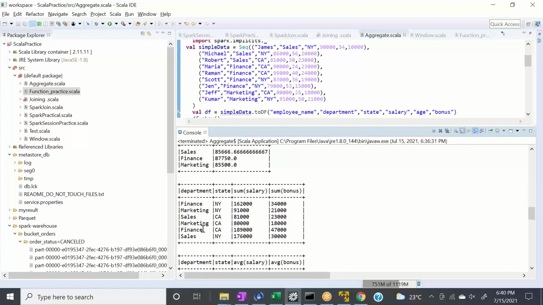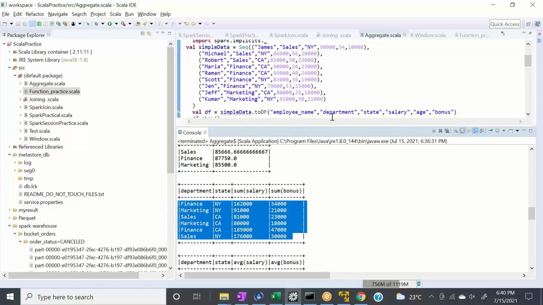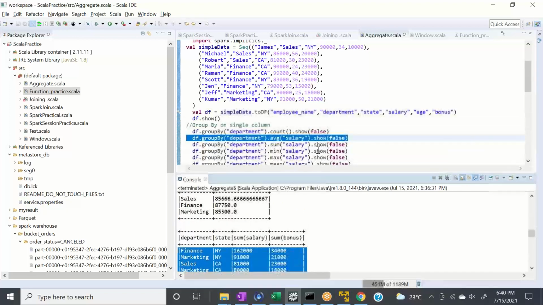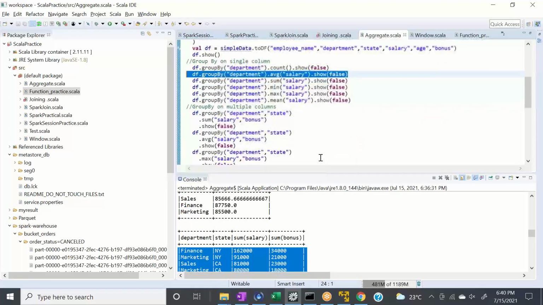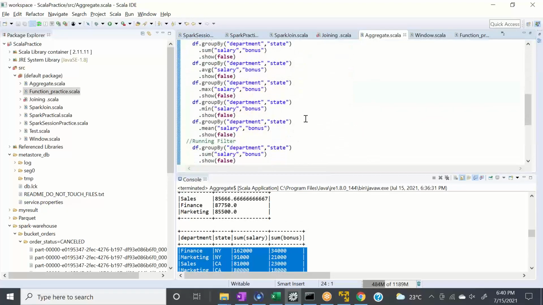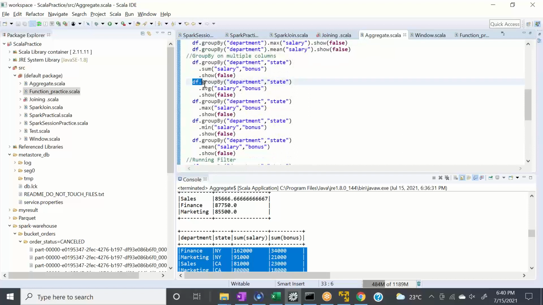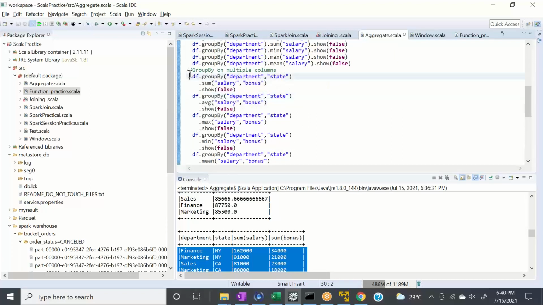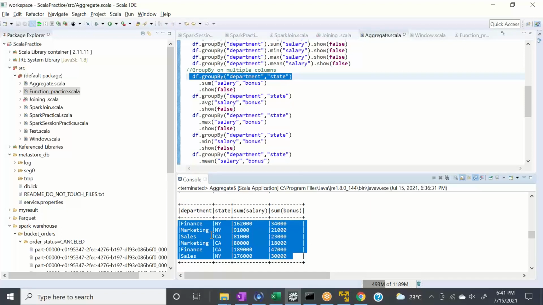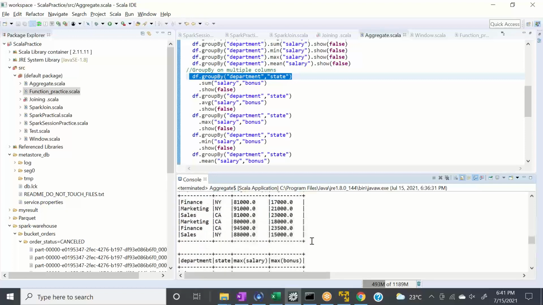Now this particular thing, why it generated 5 rows, let me show it to you guys. The same concept will be applied here. So when we go here, what it is doing, since it is grouping the data on 2 particular columns, department and state, it will find the distinct combination of department and state. So the distinct combination of department and state is 5, and that's why it generated 5 rows for us. Okay, and it will be applicable everywhere.